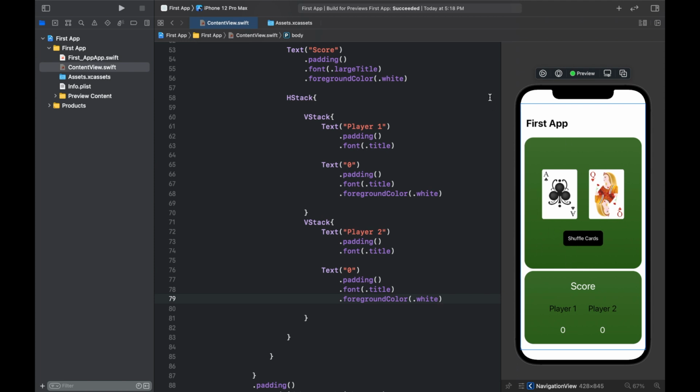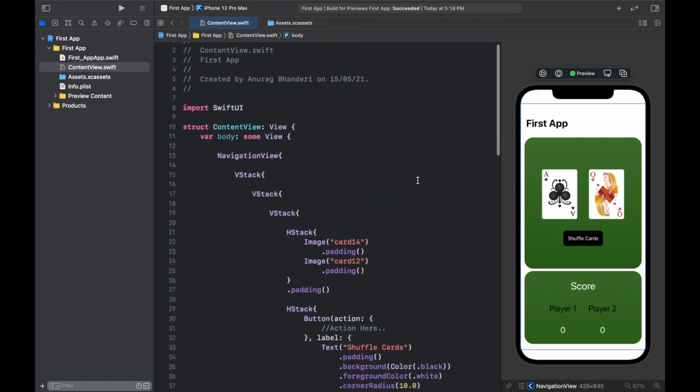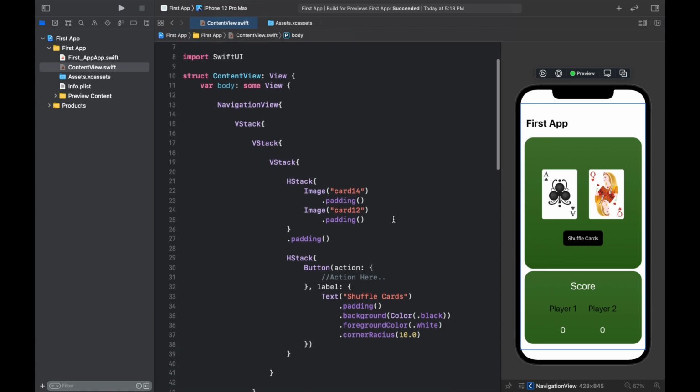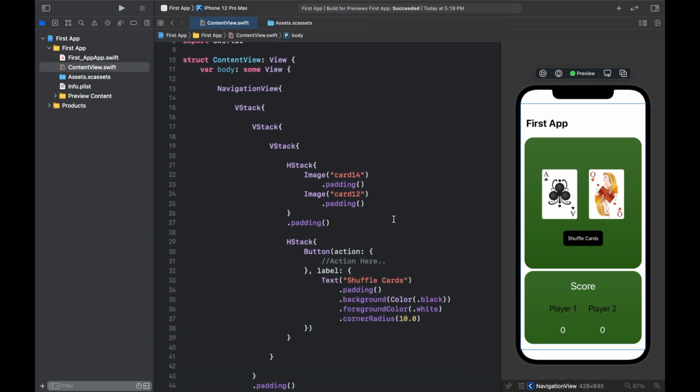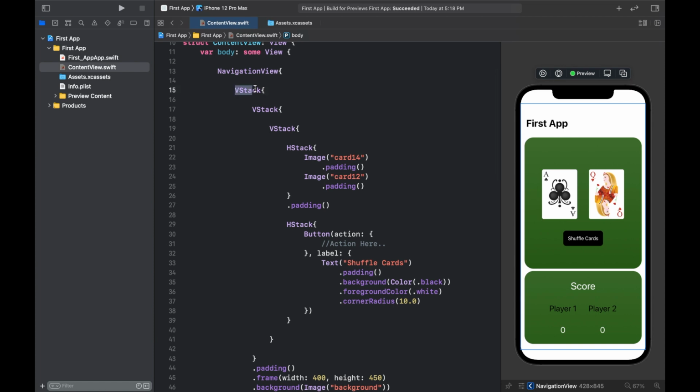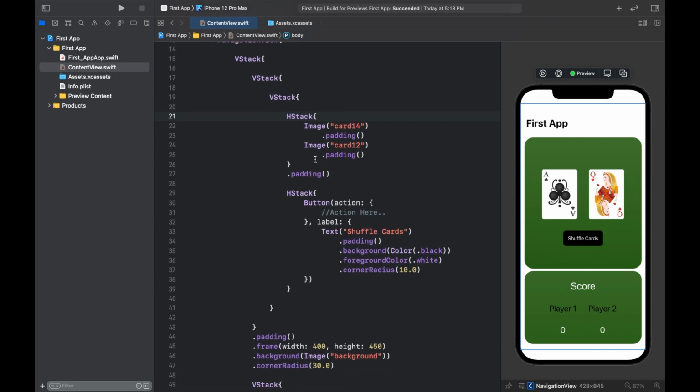So that's it for today. Don't get confused, because at the start it looks like that, which is why we use many stacks inside stacks, stacks inside stacks. Just don't get confused and keep practicing and keep coding so that you can understand how it all works here.